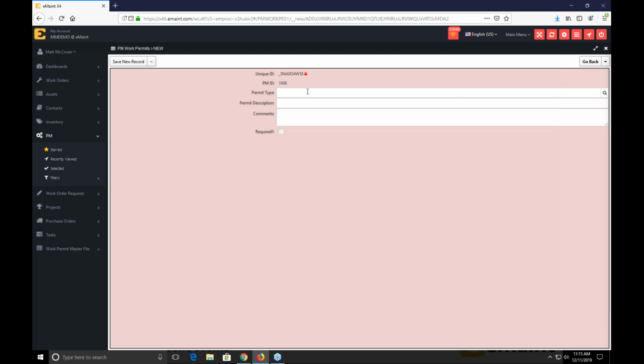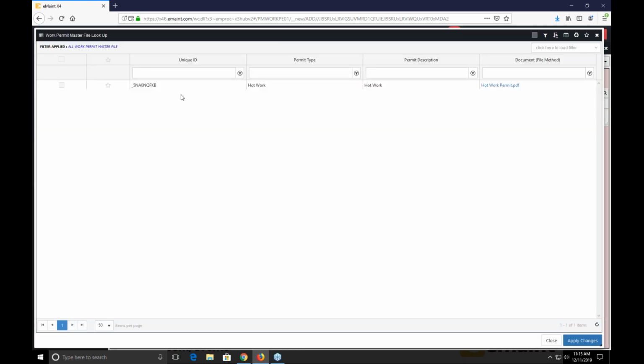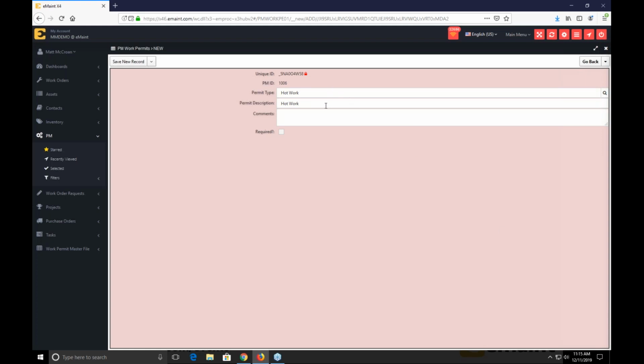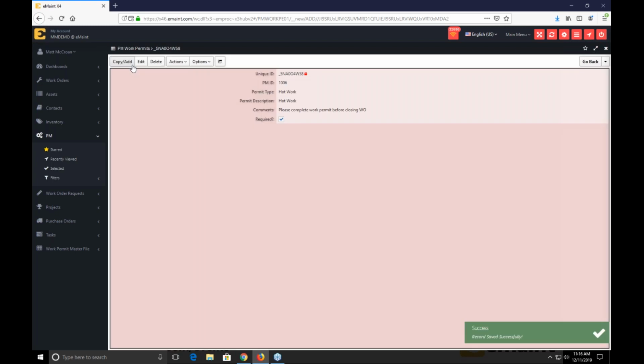Permit type is going to be where we select the permit that we just created. So you'll come over here to the lookup, select the work permit, apply changes. It populates the permit type and the permit description. Put in a quick comment: please complete before closing work order. And we're going to make this required. That way, when the PM generates into a work order, this has to be done before you can close the work order. So we're going to go ahead and save the new record.